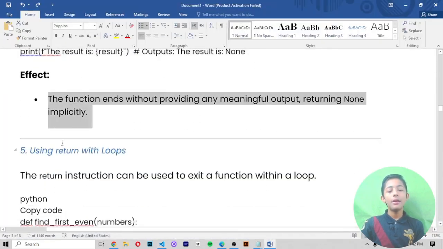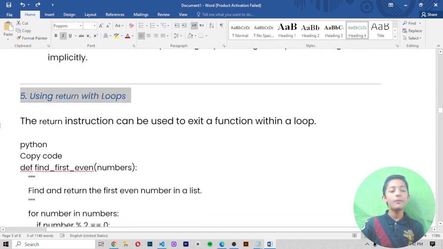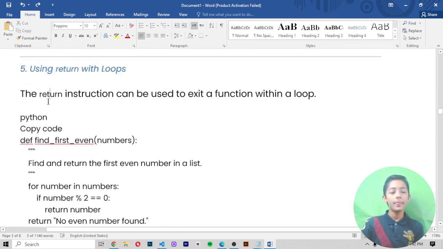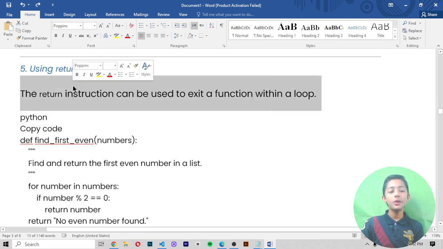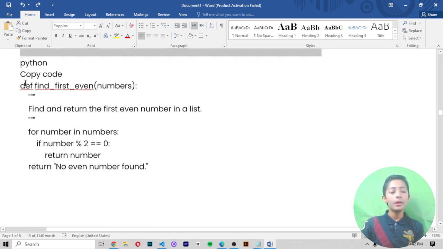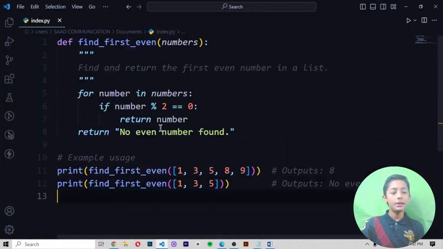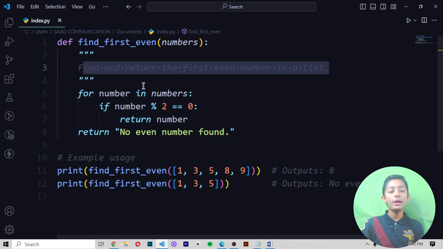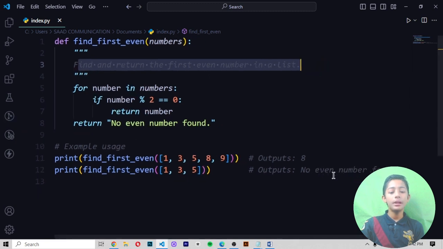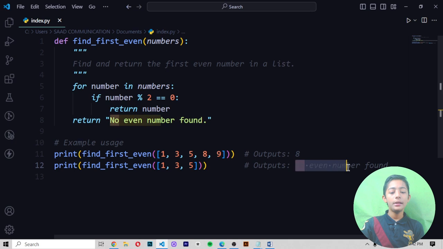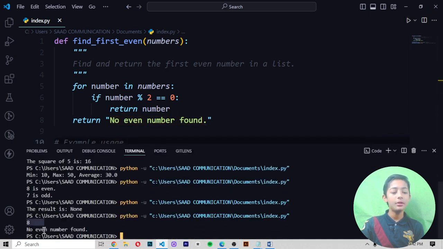The effect: the function ends without providing any meaningful output, returning None implicitly. Number 5, using return with loops. Here the return instruction can be used to exit a function within a loop. Here is one example. Copy it and paste it. In the multi-line comment we find and return the first even number in a list. The output should be 8 and "No even number found". Now let me save it, and it should give me 8 and no even number found.